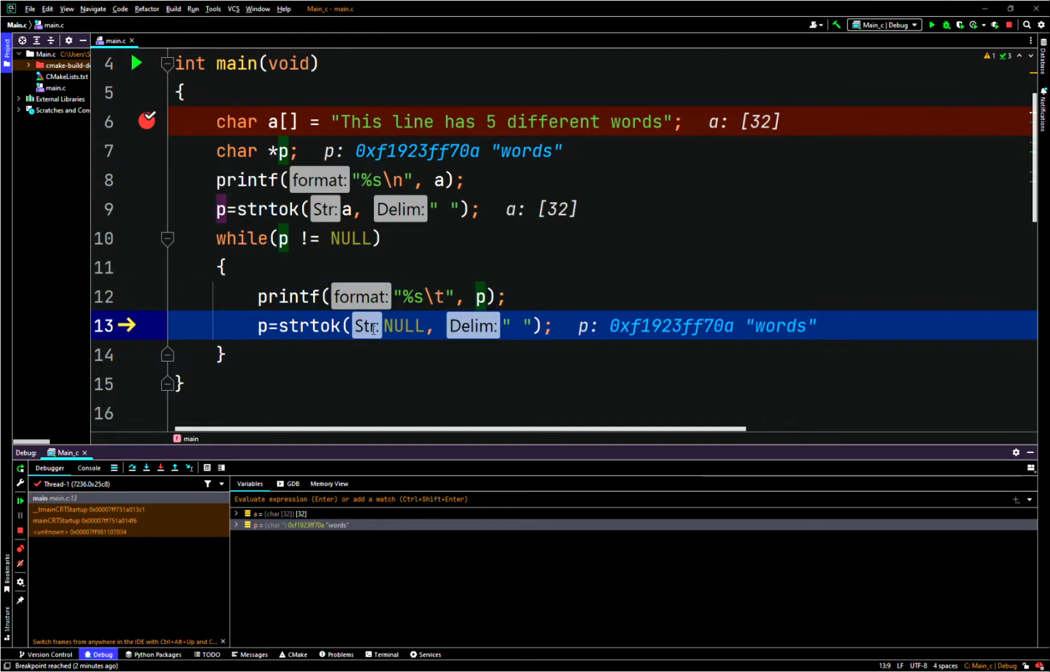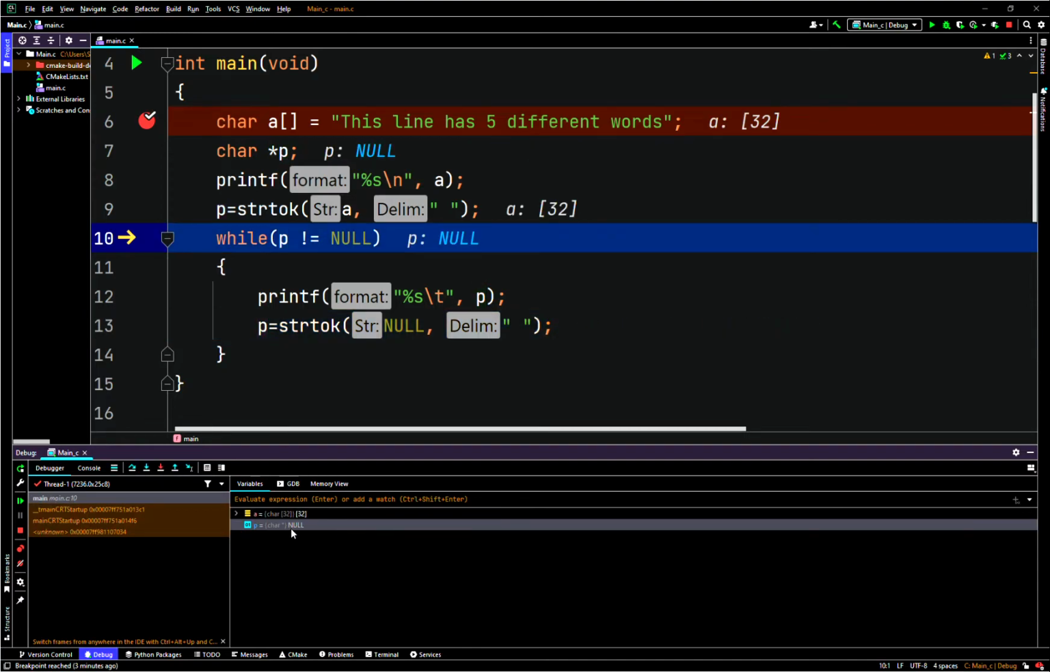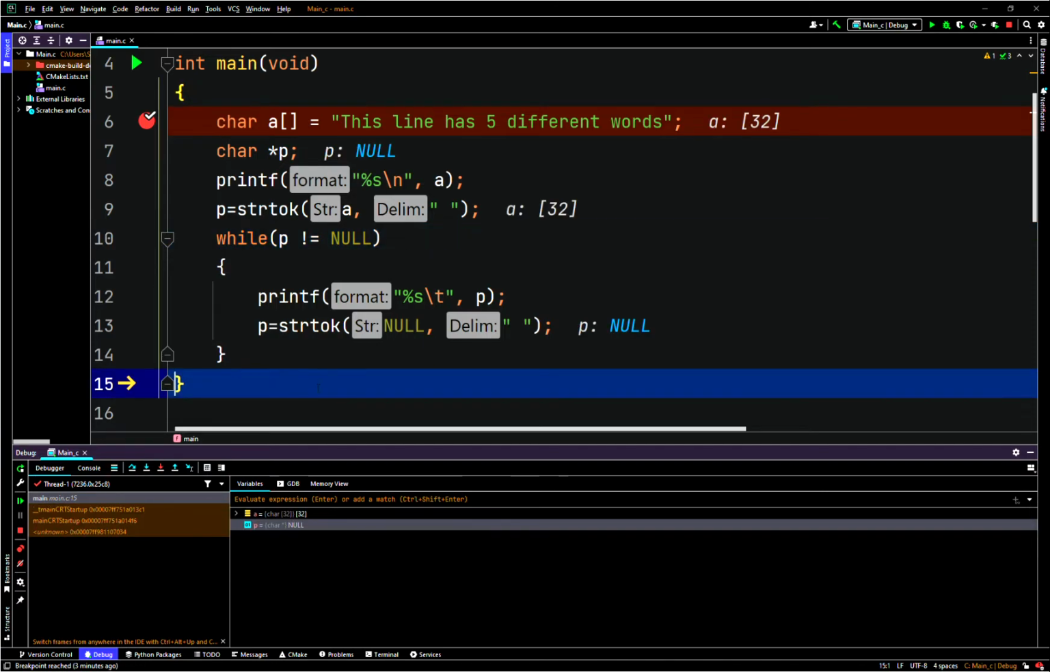Then P points strtok again, passing in null. At this point, it should point to null. See? It says P points to null. In our character array, that pointer just means array. So it's another way to write array. So P points to null. Well, P is equal to null, so the loop should get skipped because it's false. Excuse me, so there you go.